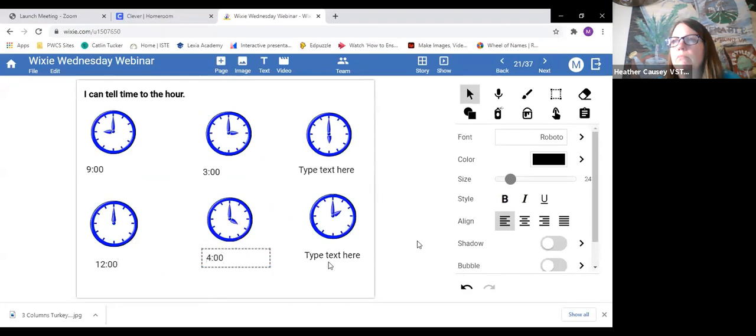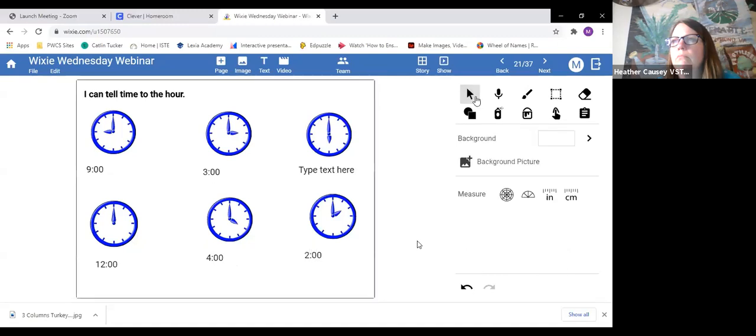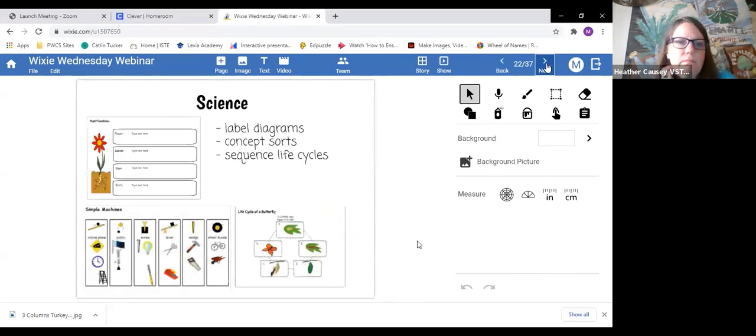And this gave us insight into the students' understanding of telling time. Great quick check in the digital portfolio. And then we were able to remediate and extend prior to the test. So let's move on to science.